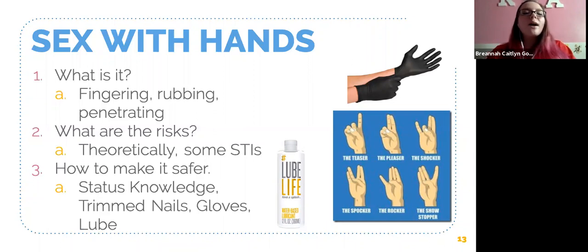And so a big way to make it safer is, again, being informed, knowing someone's status of if they have an STI, their STI history, keeping your nails trimmed because that can lead to scratches down on the genitals, which has a more direct route for STIs to be transmitted, using gloves, which we'll talk about later, and then also just using lube to prevent any micro tears.